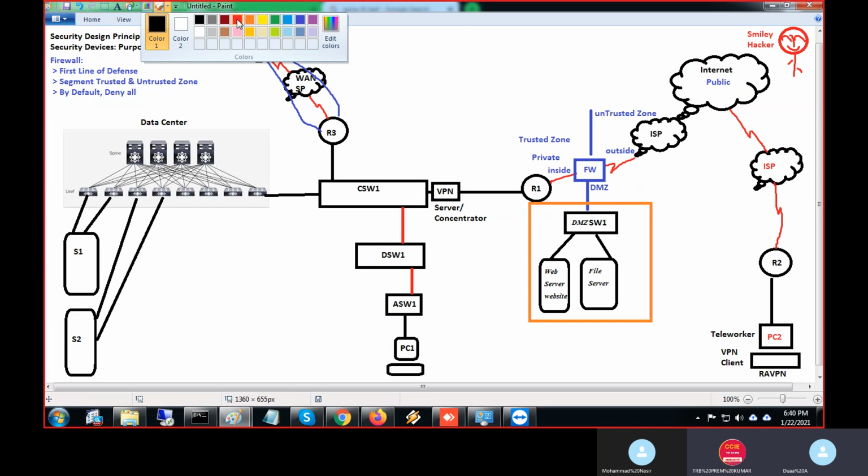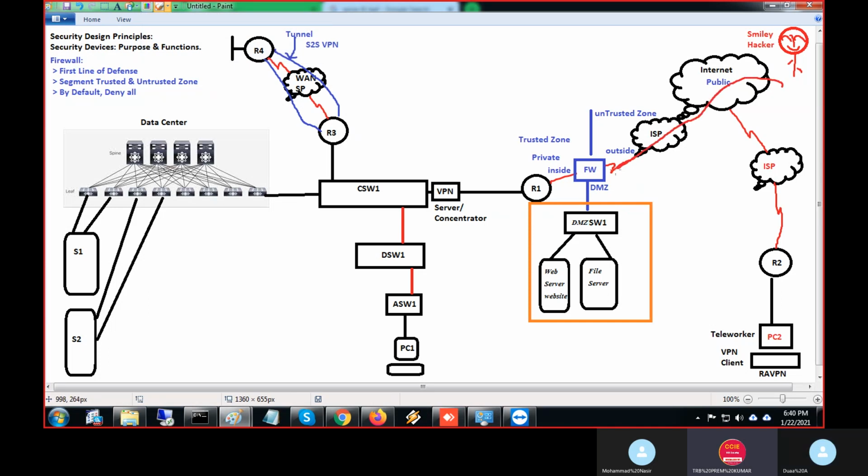Now in the firewall, this guy is coming. He'll come like this and go to outside. From outside, he'll go to the DMZ and access this website. Then again he'll go back, but he cannot go inside. Understood? Yes, sir, got it.